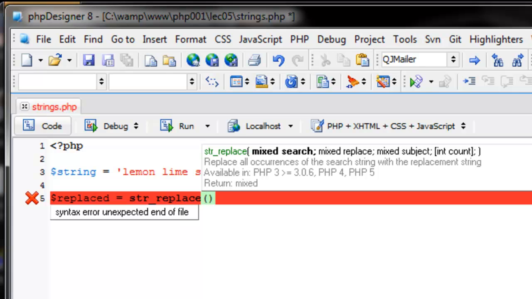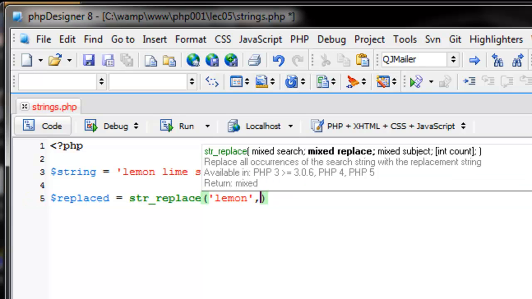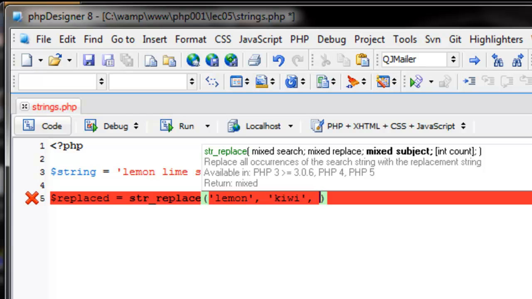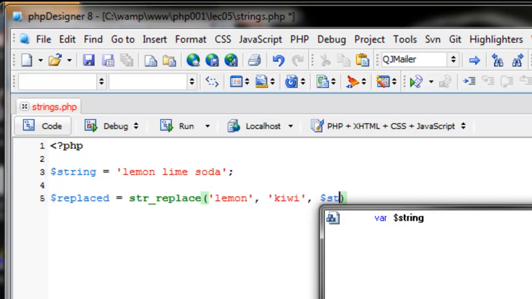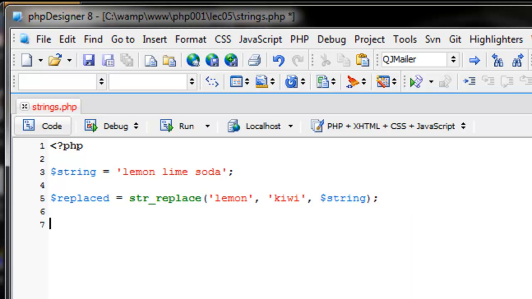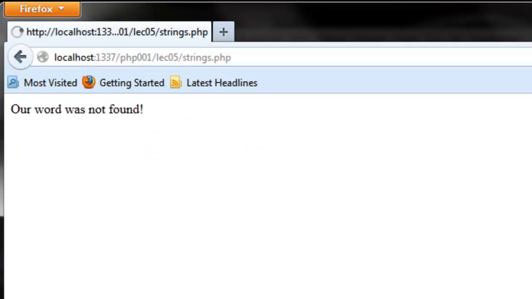The 4th one is to see how many times it was replaced, but we're not going to deal with that right now. So the first parameter inside of this string replace function is what we want to search for, what's being replaced. In our case, we want to look for lemon. And what are we going to replace lemon with? We want it to be kiwi. And what string are we going to be looking in to make these changes if possibly found? String. So now we have this replace string. If I were to echo replace now, it will say kiwi lime soda instead of lemon lime soda.